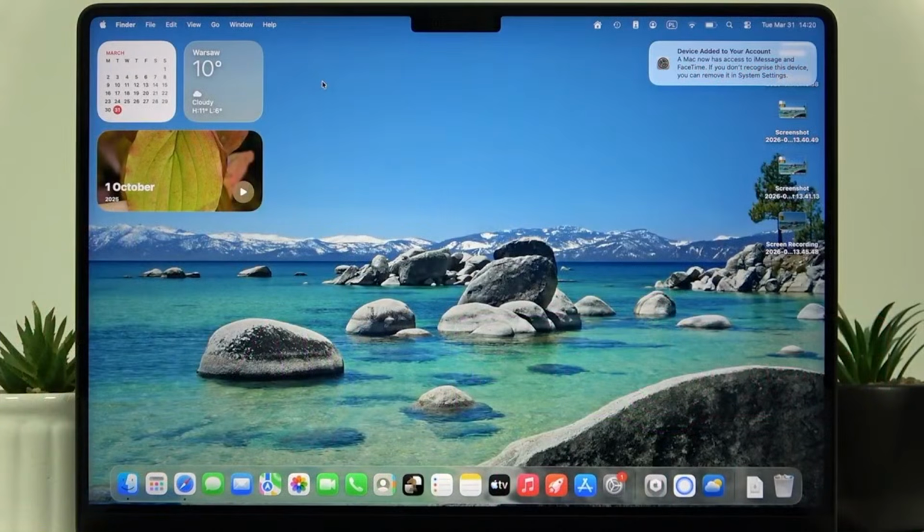Welcome. In this video, I will show you how to use on-screen zoom on MacBook Pro M5.